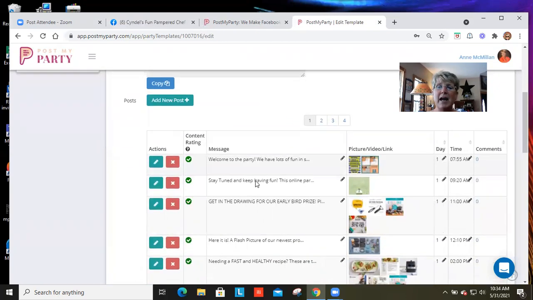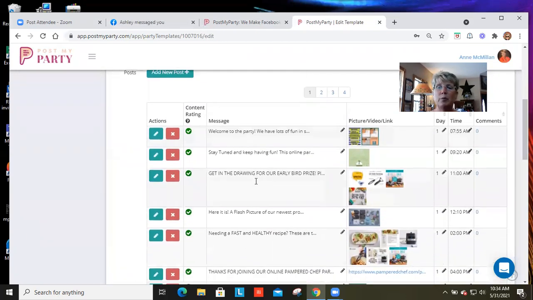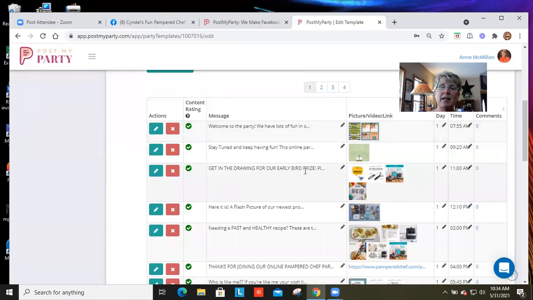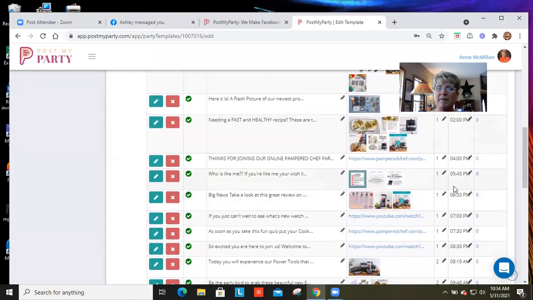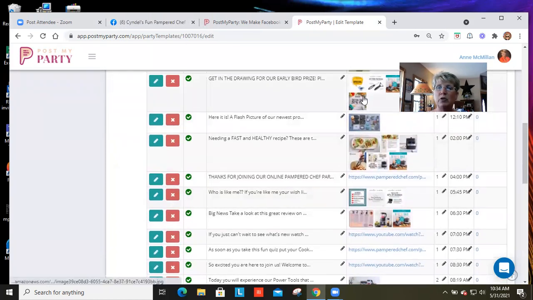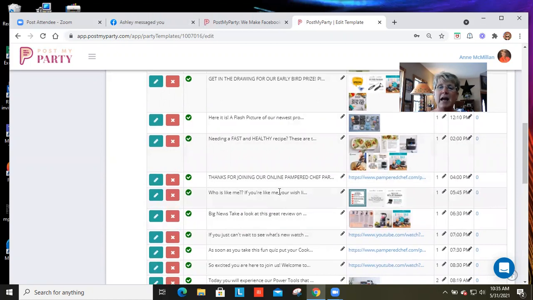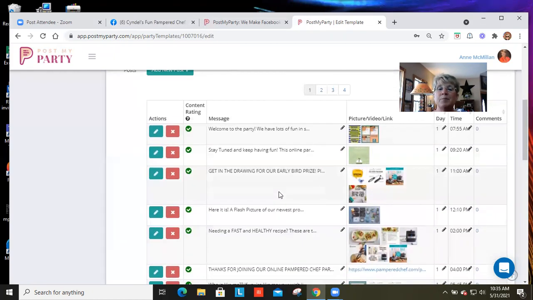So as you can see, this is a virtual party. And on day 1, you can see here how many posts I've done. I think there's about 11. And if you look in the middle, there are a variety of just pictures to videos to links, okay? And then words to say. And just a couple tips on Post My Party.